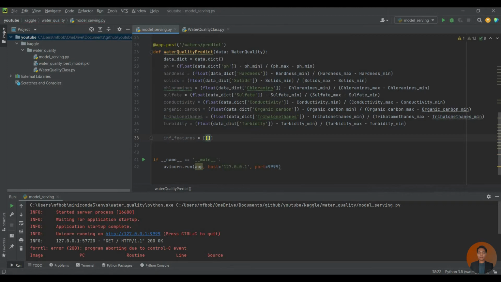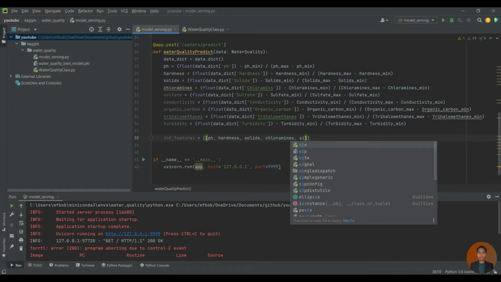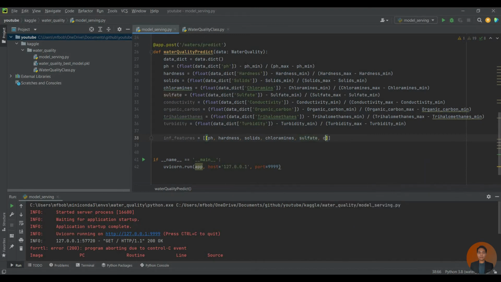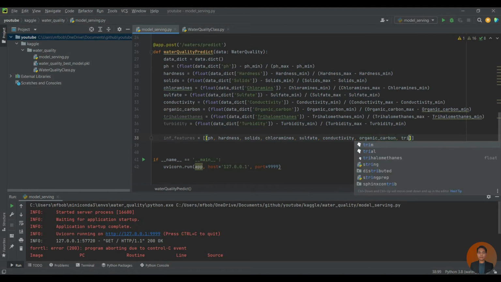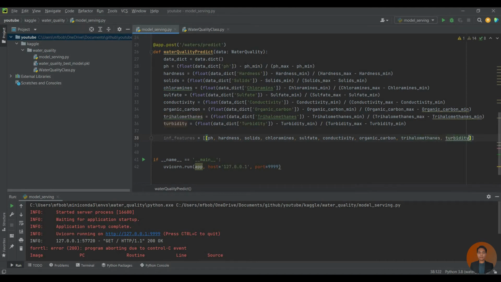Sorry, it should be pH. Then hardness, then solids, chlorines, sulfate, conductivity, organic carbon, trihalomethanes, and then the last one will be turbidity.